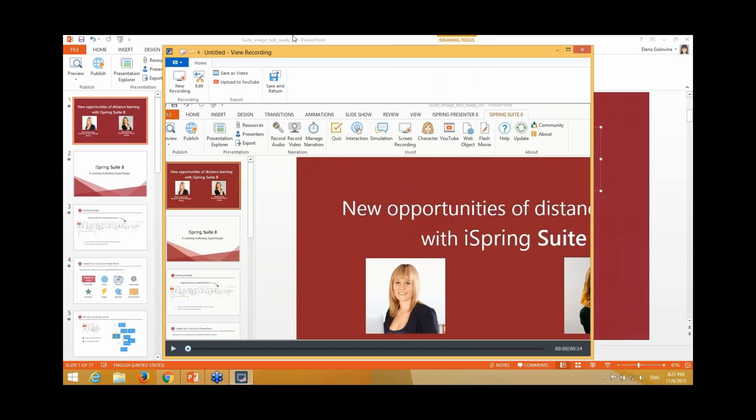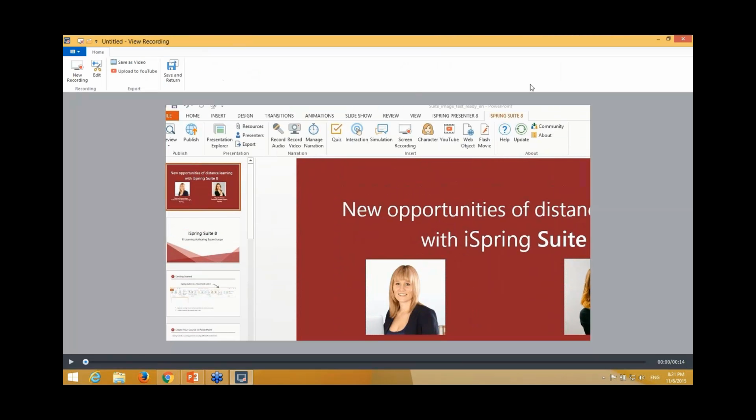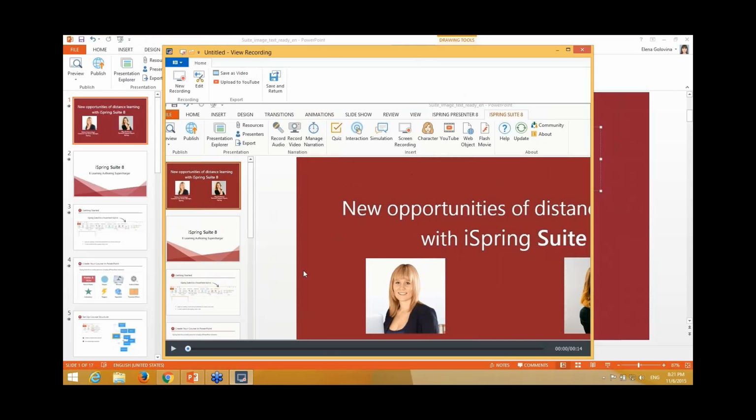iSpring has processed your video and you can preview it right after the recording. Just click play and here you see our highlighted mouse. You can hear the clicks of the mouse. And so if you do not like what you recorded, you can simply start a new recording or close this window.